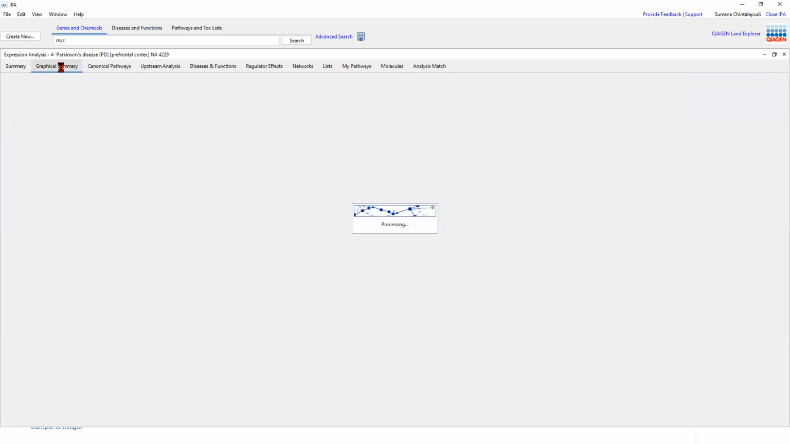If you click on the graphical summary, this is going to give you brief information about how the major biological events that were part of this analysis are constructed together, how they are linked together. So it gives you a big picture overview for this particular analysis. So once this opens up, we'll go over the interpretation of this particular network.